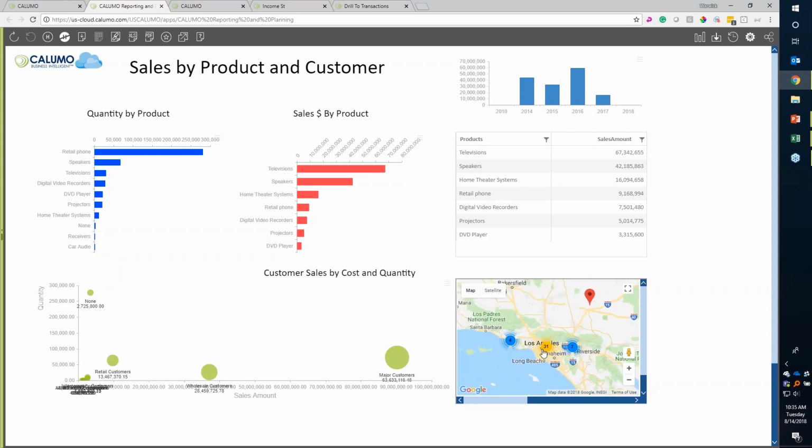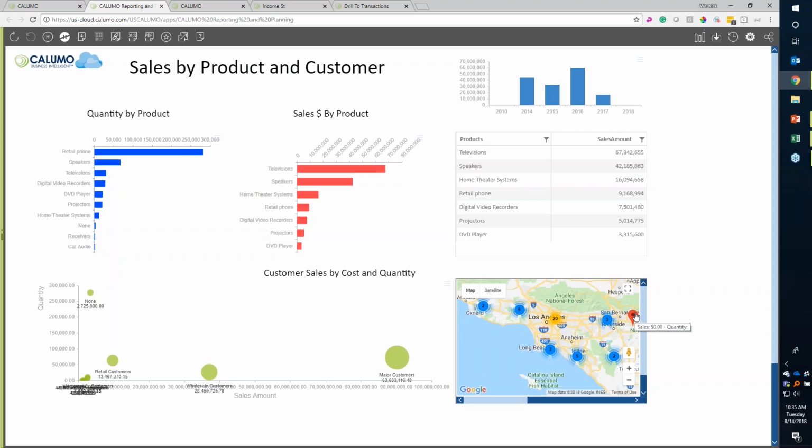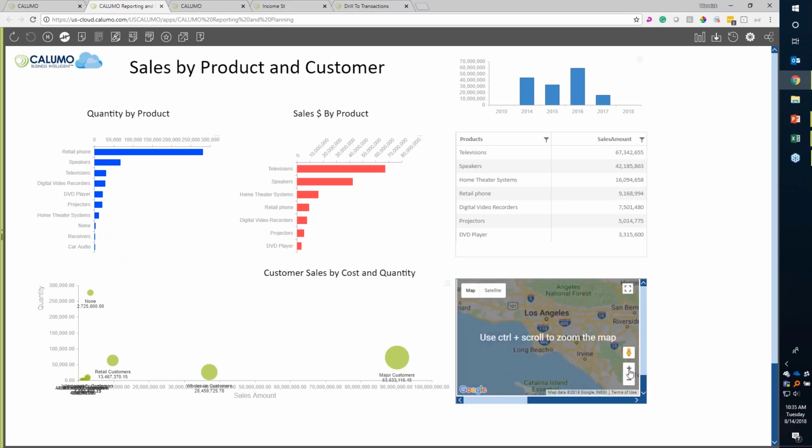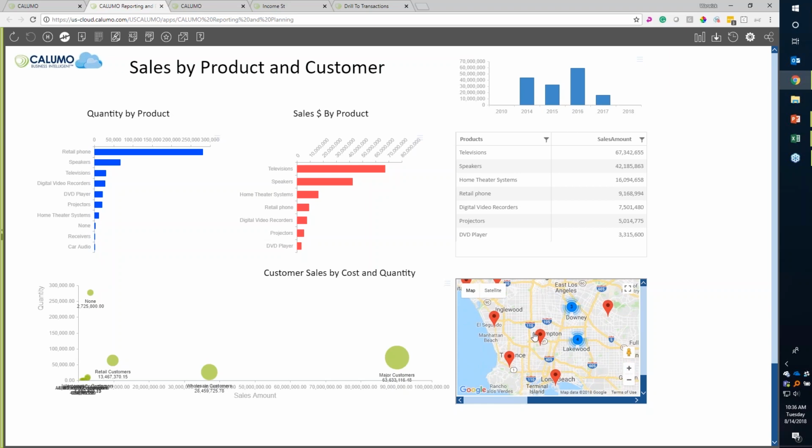LA's making a few sales. We can drill down into the detail and there's no one selling anything out there, but there's obviously a store. Oops, you've got to hit this button over here. And we can see that there's some sales, so we can use the pins in Google or Bing Maps to display data. So that's fun.